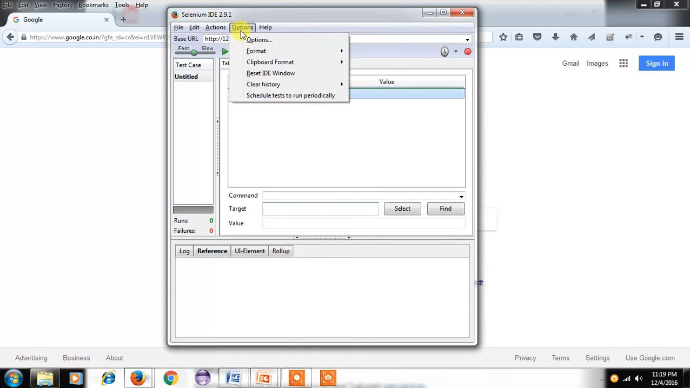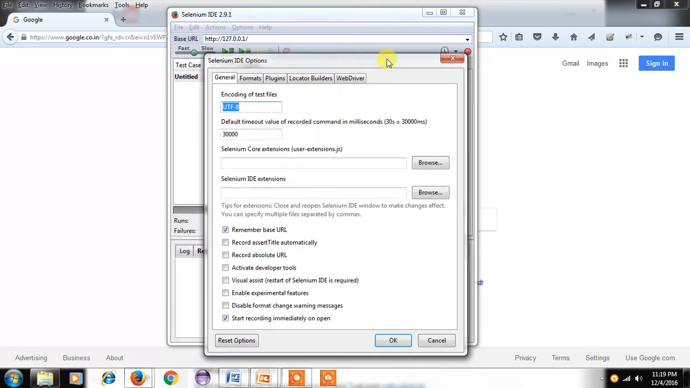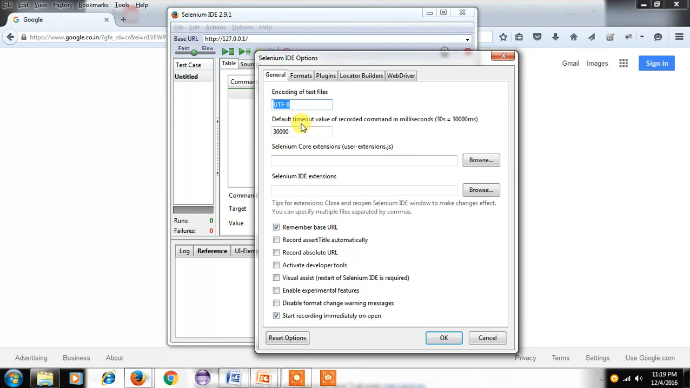Actions are typically the record and play options, and all those settings we can just go through if you read them. And options, this is a little important. Selenium IDE has some options, like here you can observe this is the default timeout.